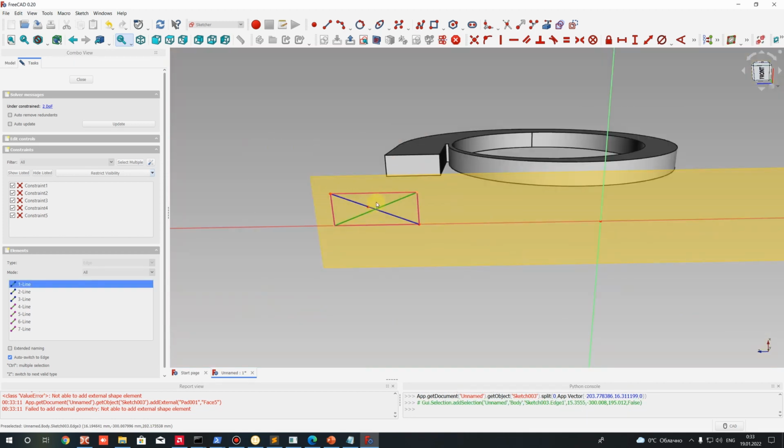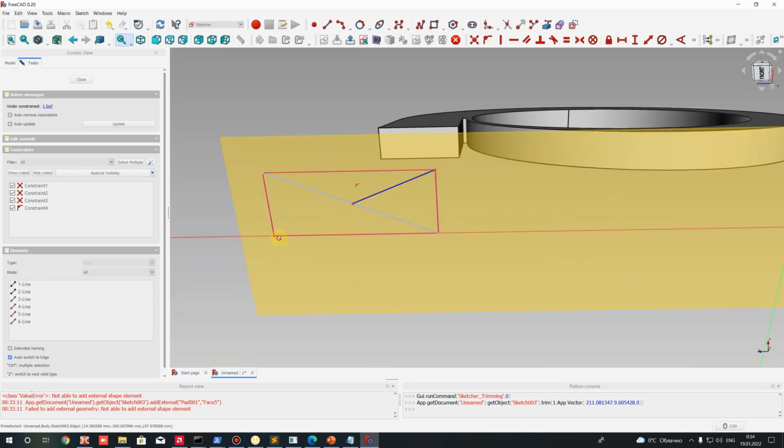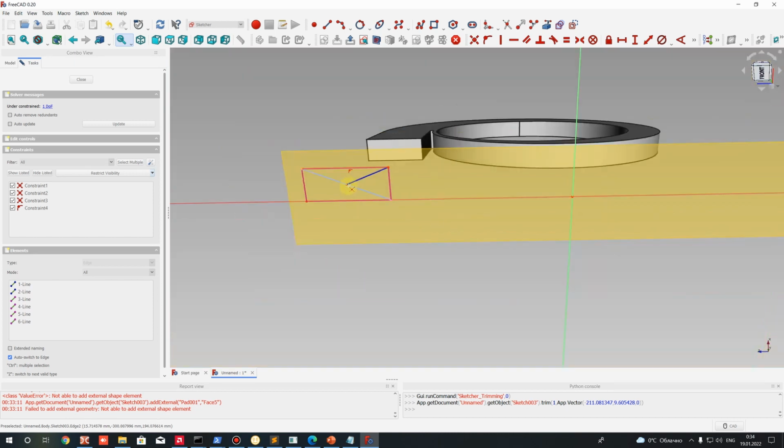This is not working like I want. I just want to trim the part, use the trim and find this point here. I just delete this part of line. I will get this intersection, the center of your rectangle.